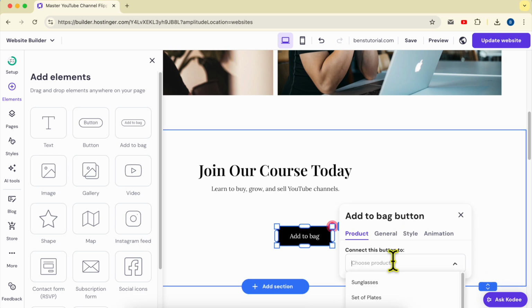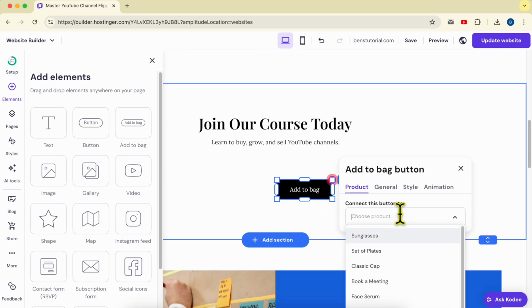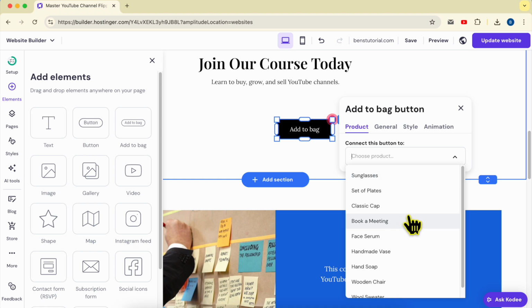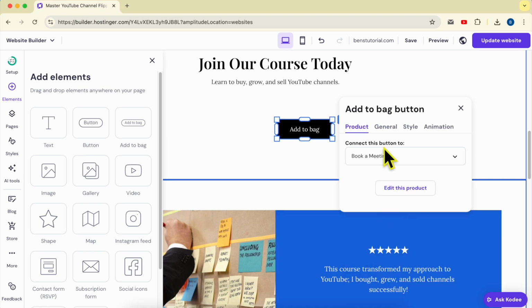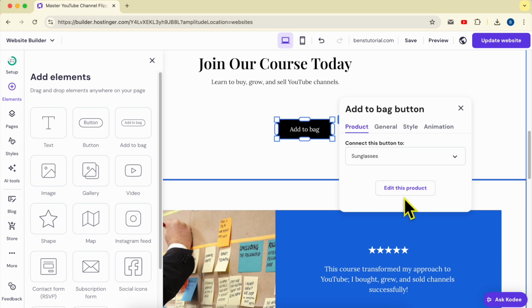From this list, you can connect this button to an existing product on your online store on your website. For example, book a meeting. Let's say this is an appointment product. You can connect it even to a physical product like this sunglass.